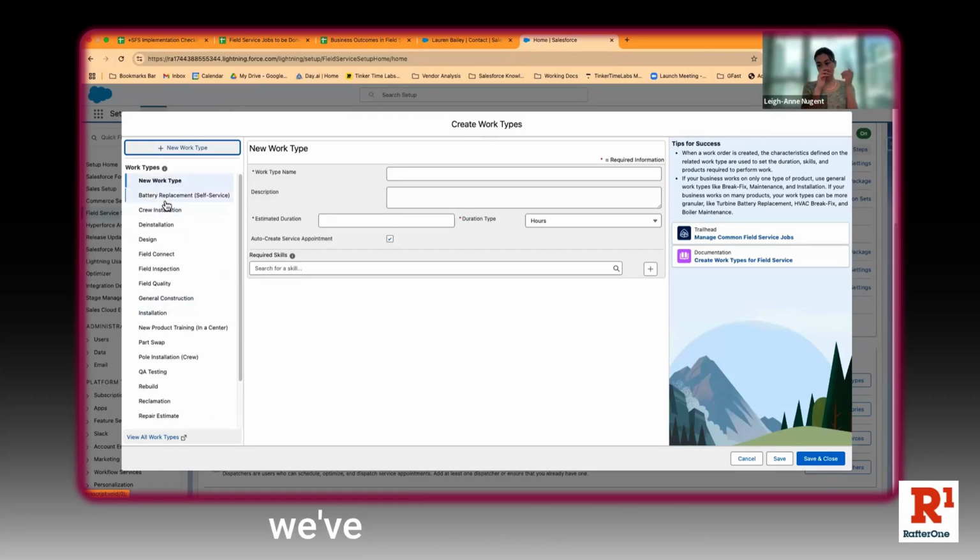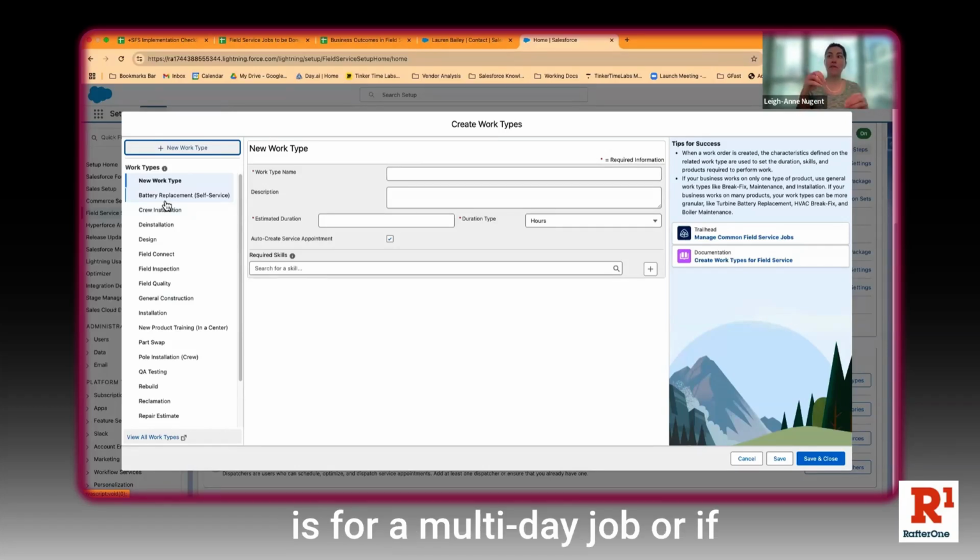One of the things that we've also done is we wanted to iterate on whether this is for a multi-day job or a crew job, just to illustrate what the capabilities of the system are.